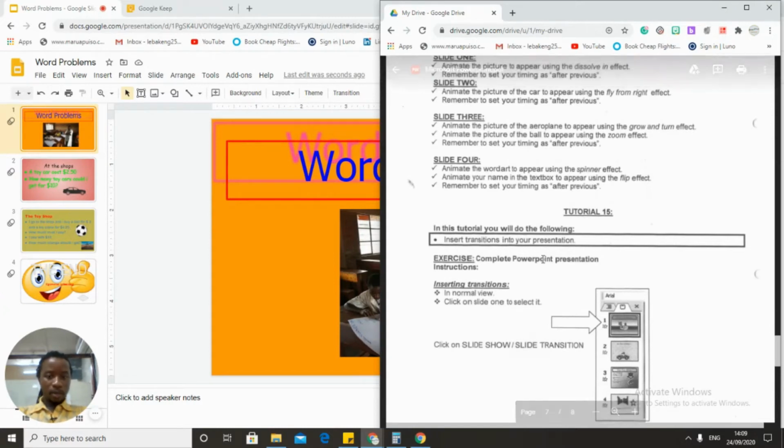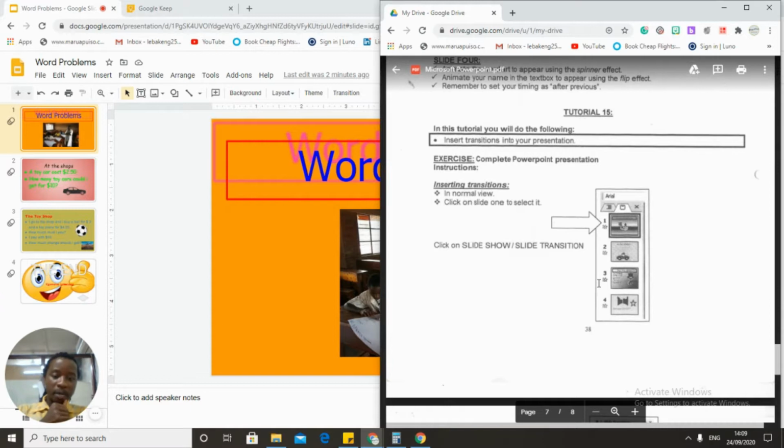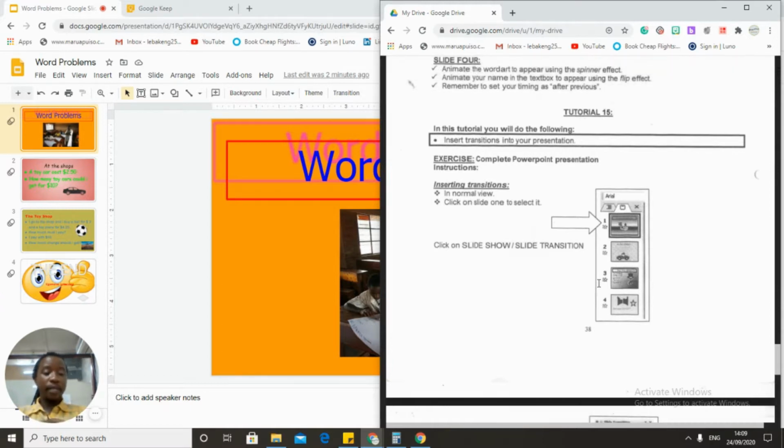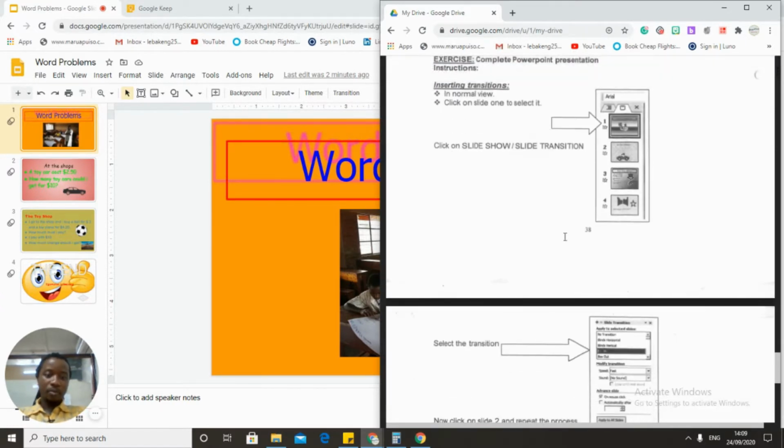Next tutorial, we are going to insert transitions into our presentation shorts. So these are instructions for PowerPoint, but remember guys, we are not using PowerPoint anymore. We are using Google Slides. So it's not going to look the same, and I'm going to show you how to find it.